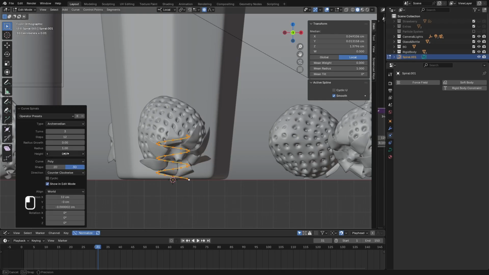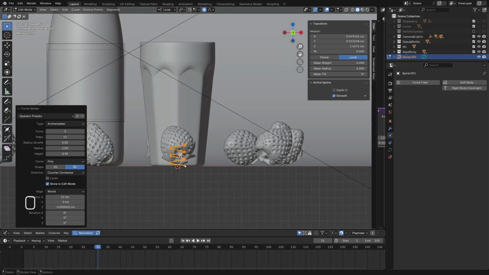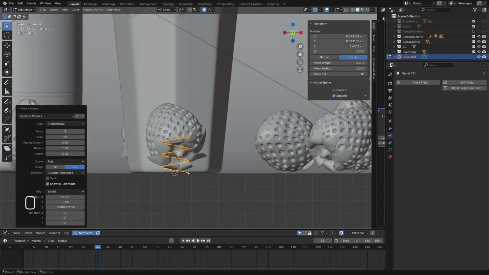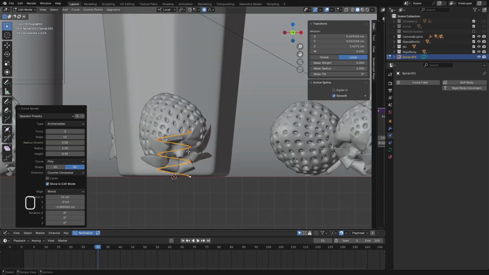And add a little bit of height. Leave some room for the profile. And maybe 0.9, not a bad idea. And radius. Radius, I believe it's good. So let's leave it.